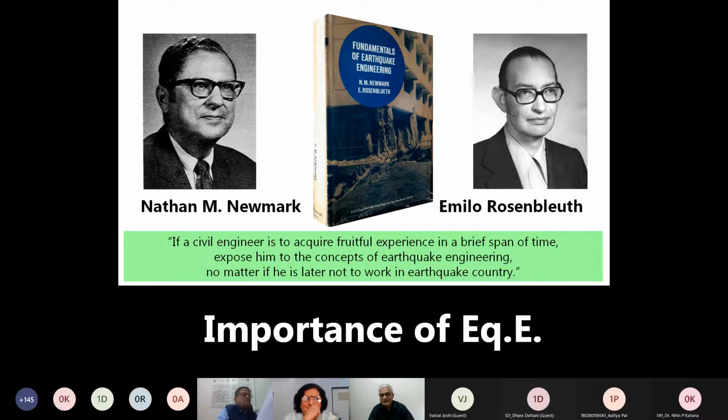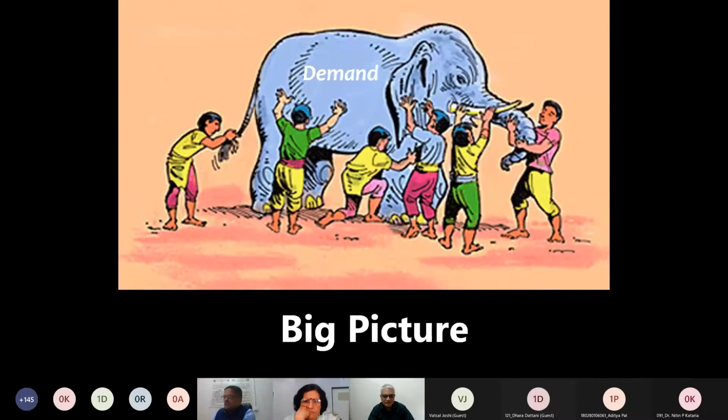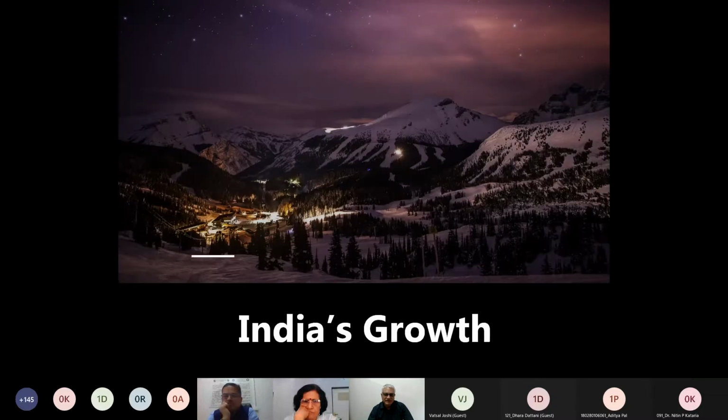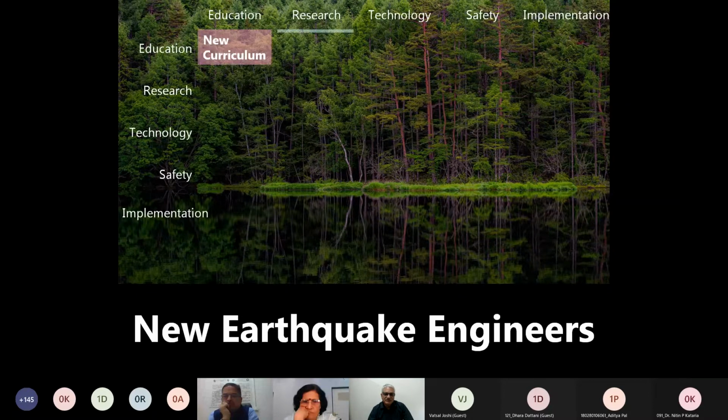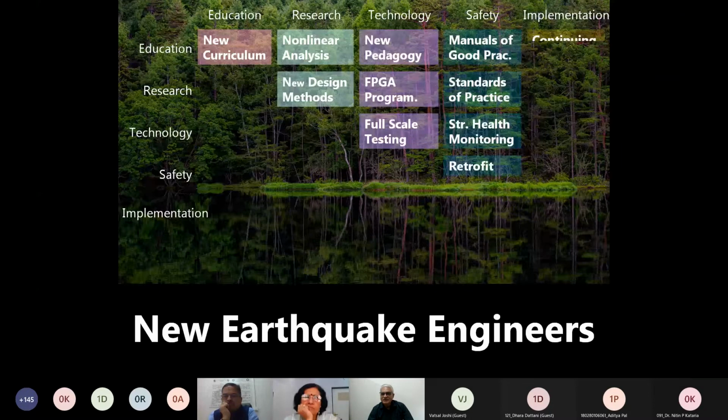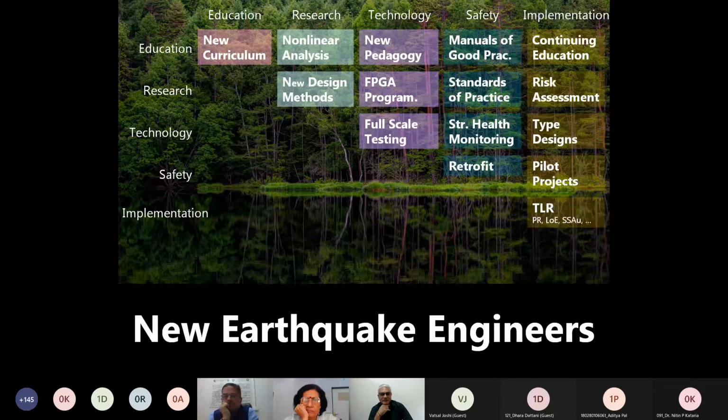This tells us that the completeness of an engineer, the completeness of a teacher can happen only if they learn earthquake engineering as a displacement loading and go through damageability states and estimation of damage. So in summary, we need to understand the demand, earthquake demand, and we need to ensure earthquake capacity. Both are important. India's growth will keep dominating us, but the new earthquake engineers that we require are supposed to have a certain set of traits.